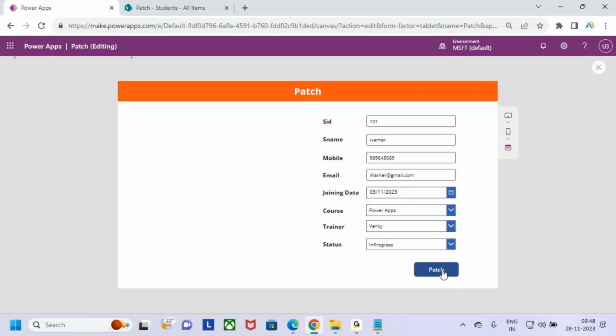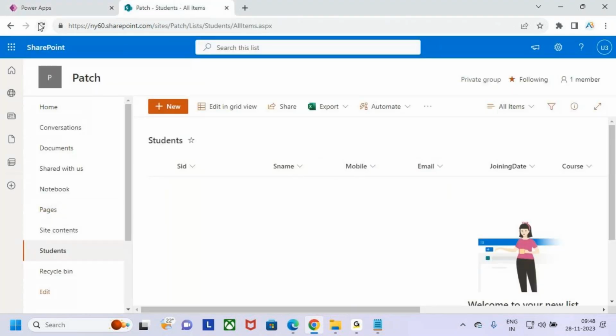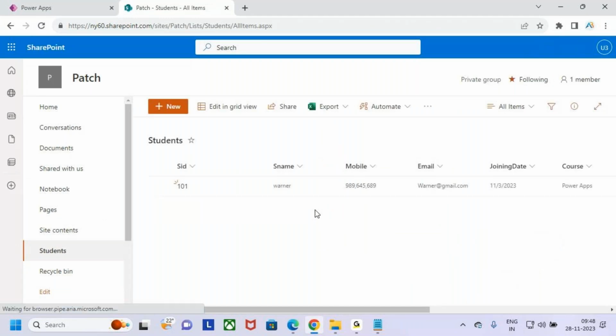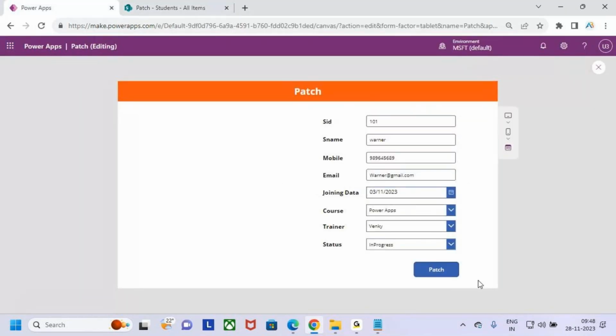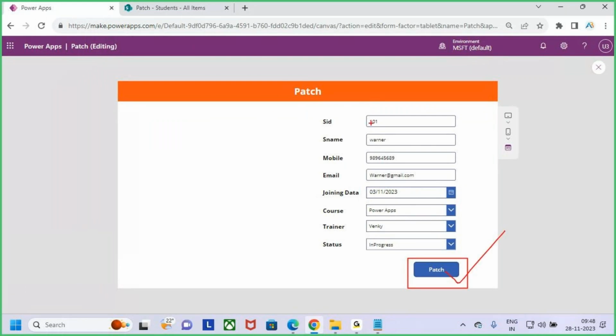When I click on the patch button, if you go to the data source, now see, automatically that record is inserted here. Whatever the record I inserted just now, with the help of patch function, we are able to see it here. And now see here, guys, once after clicking on this patch button, still I'm able to display the values. I don't want to keep these values.